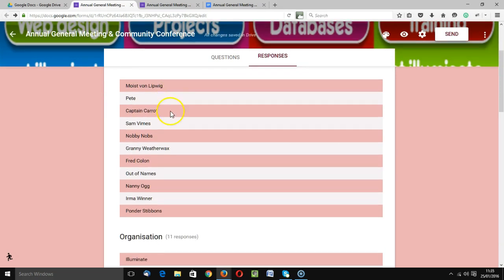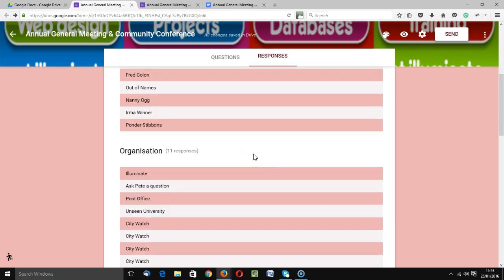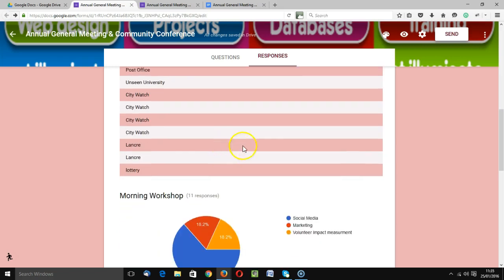Moist Von Lipwig, Captain Carrot, Sam Vimes, Nobby Nobbs, Granny Weatherwax. You may note a certain amount of Terry Pratchett has crept in here. And underneath here I've got the organisations to which they belong.